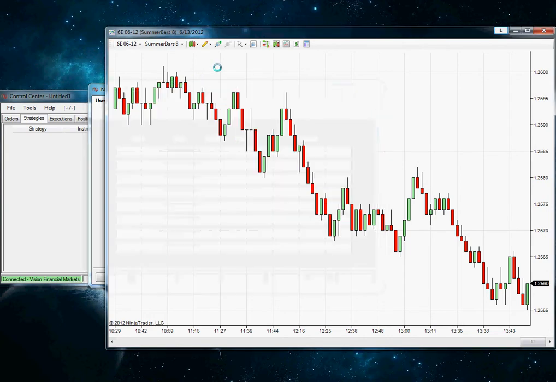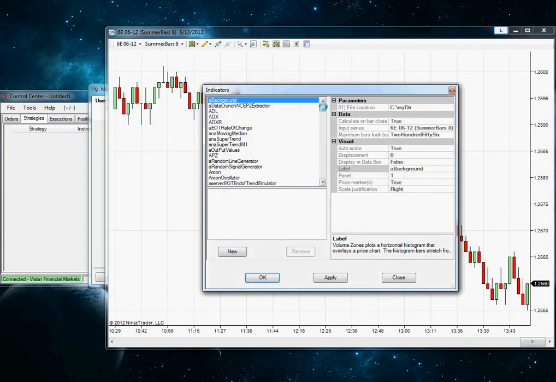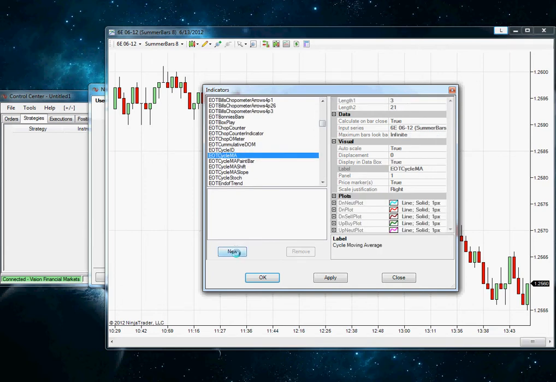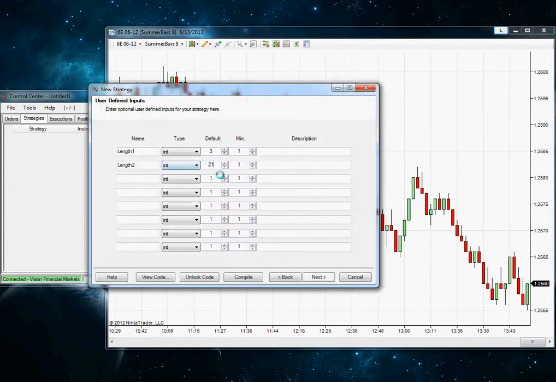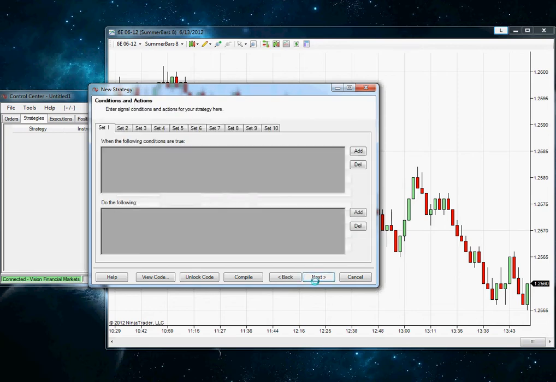Default, that just means what it is whenever we start up. So I think it was 21 and 3 or 3 and 21 here. We'll double check. Yeah, 3 and 21. Okay, minimum and description, pretty straightforward. Okay, we'll hit next now.